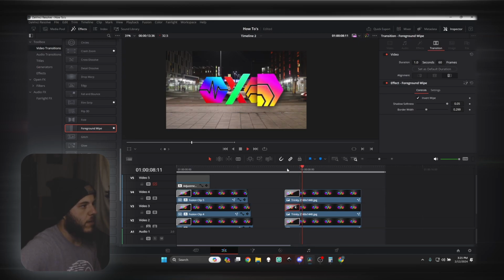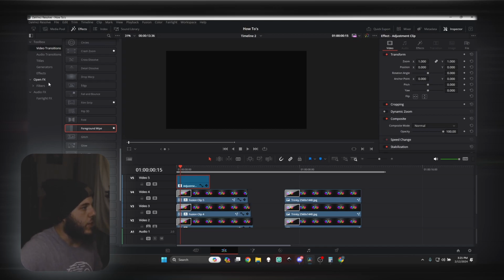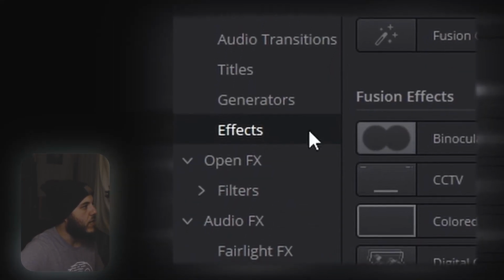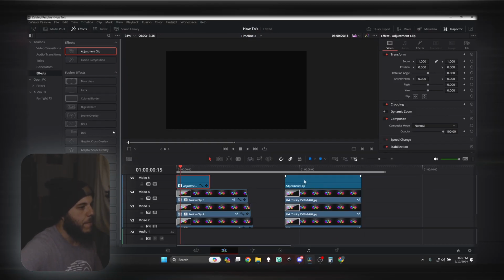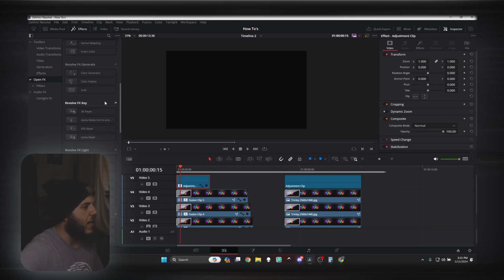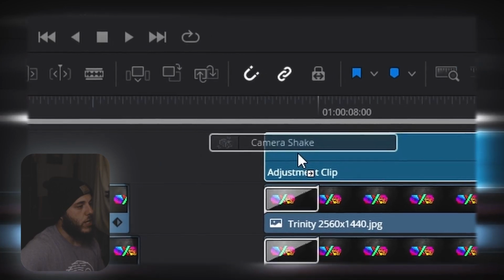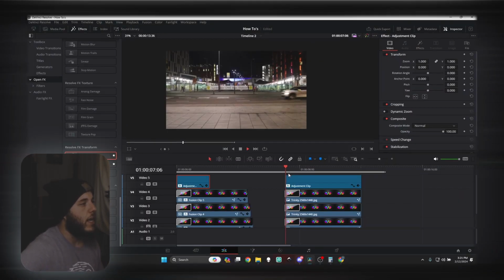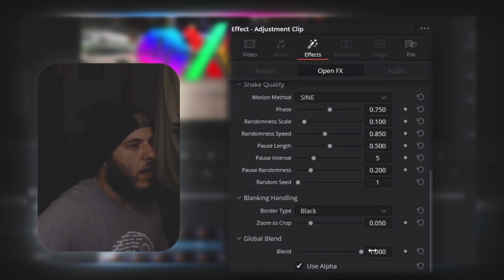So now we have the same concept, boom. Now I will do like the camera shake effect. What you're going to want to do is you're going to come down to the effects tab. You're going to want to add in an adjustment clip. Once you add in the adjustment clip, you're going to want to go to open effects, I believe. Yes, underneath open effects, look for camera shake and then add a camera shake. What I kind of like to do is select my adjustment clip, go to the effects. Underneath the global blend, I want to add a keyframe right here and I'm going to make that 0.